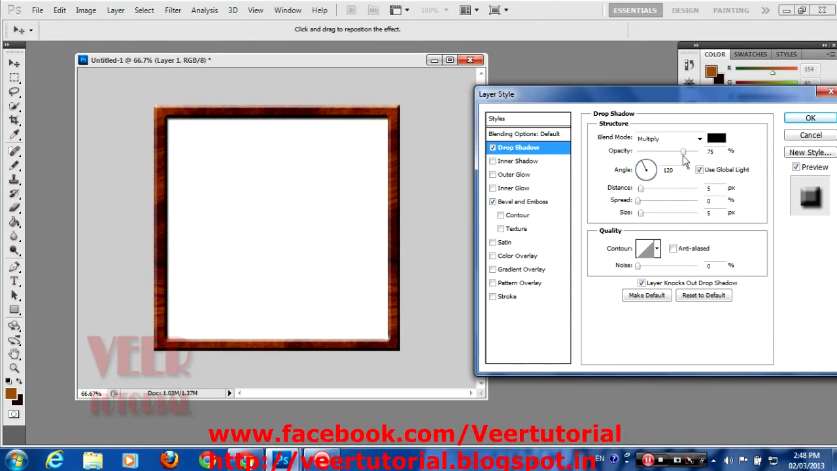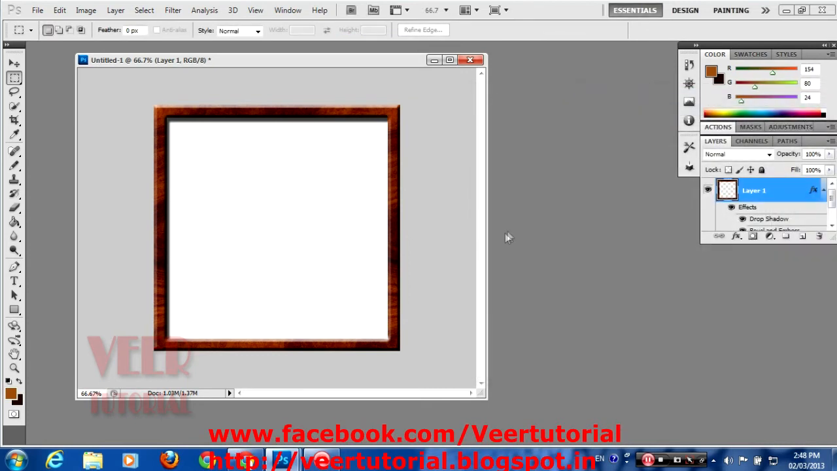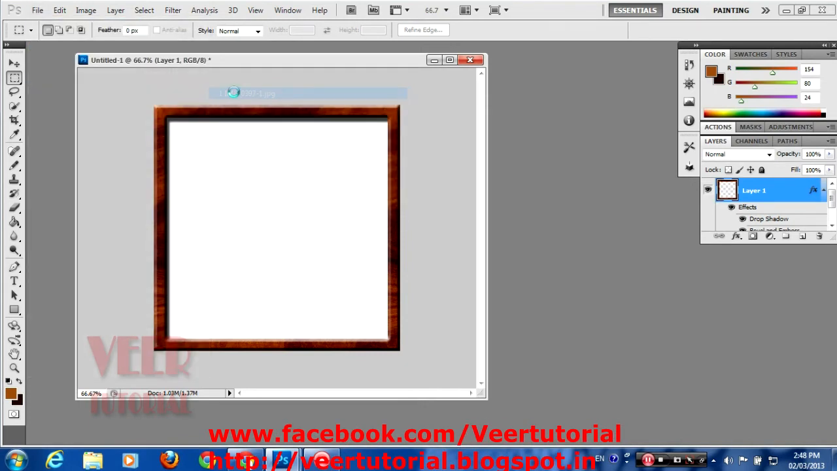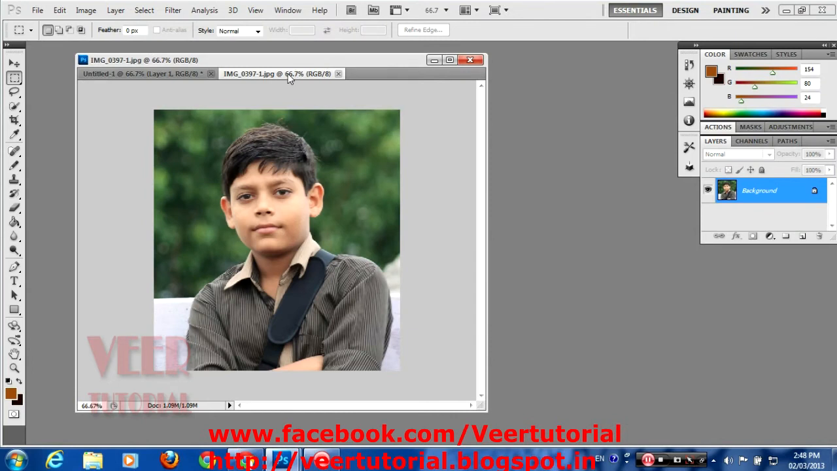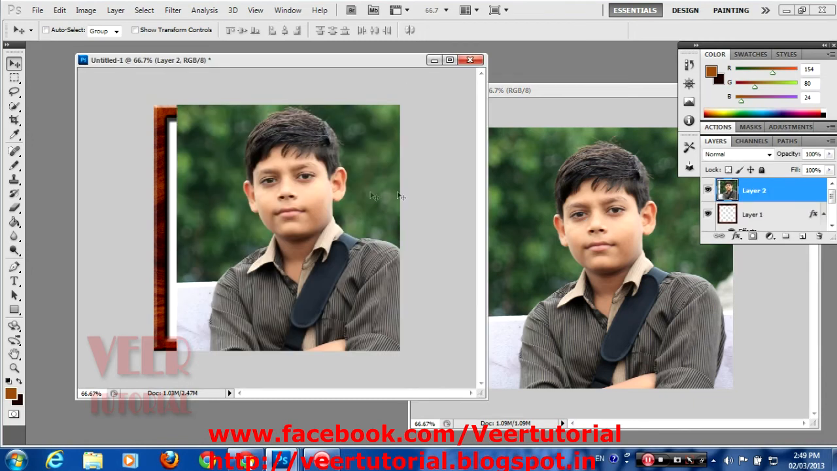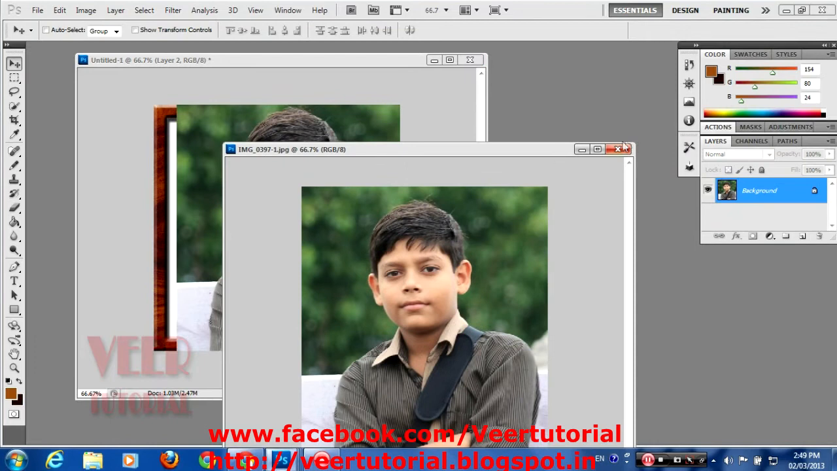I will increase the opacity or distance. Okay, we got something. Now it looks like a frame. Now we need to put the picture which we want. So press the OK button, and then we will select our picture. This is the picture I want to put here. Left click on this picture and move it to our frame, and we will close this picture.